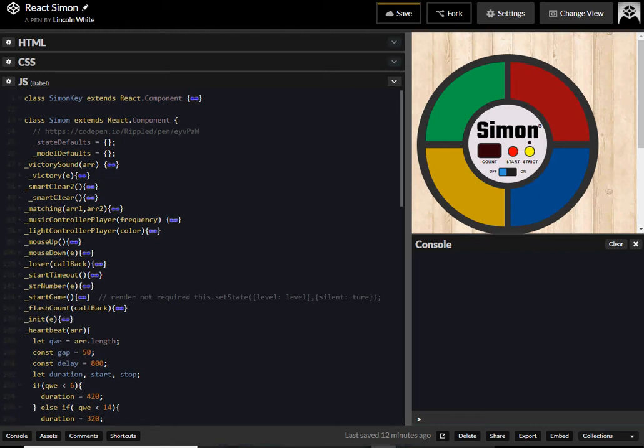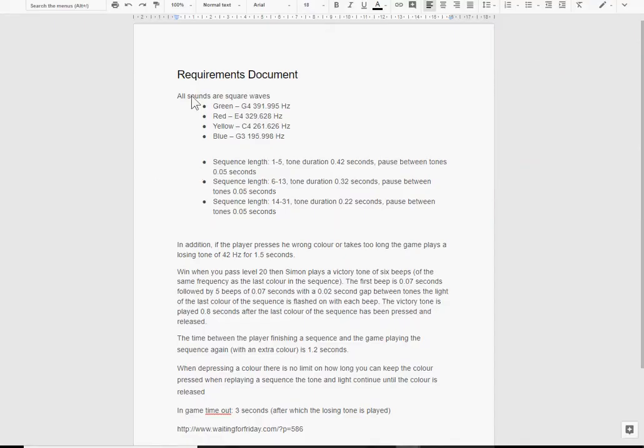Now I'm going to pause the video because I'm going to look for the requirement stock. Okay, I'm back. Looking at the requirement stock, I'll say all the sounds are done correctly. That is all done correctly. If the player presses the wrong color or takes too long, okay, that's done. When you pass level 20, it plays a victory tone of 6 beeps of the same feature as the last color. Okay, that is done.